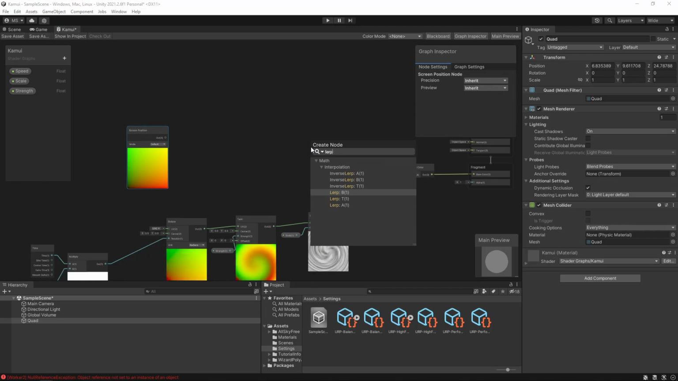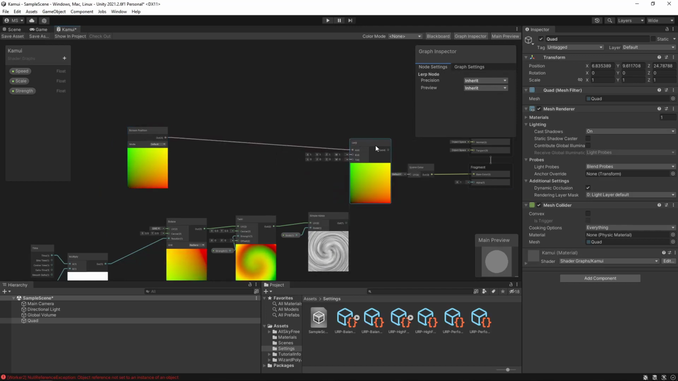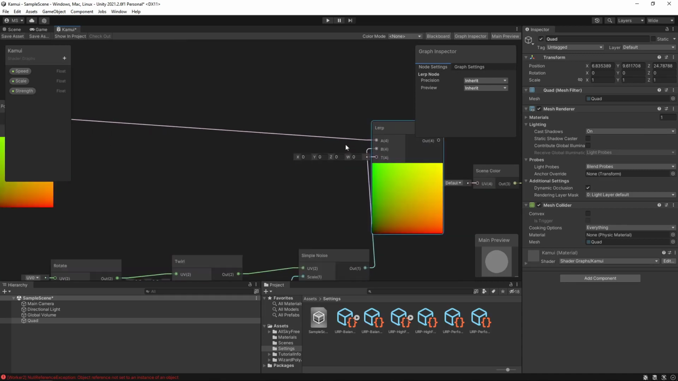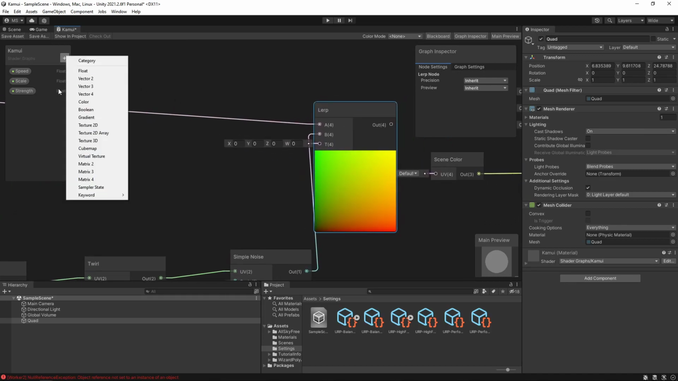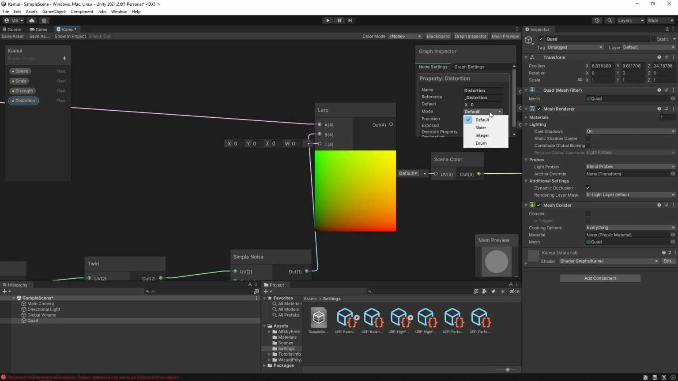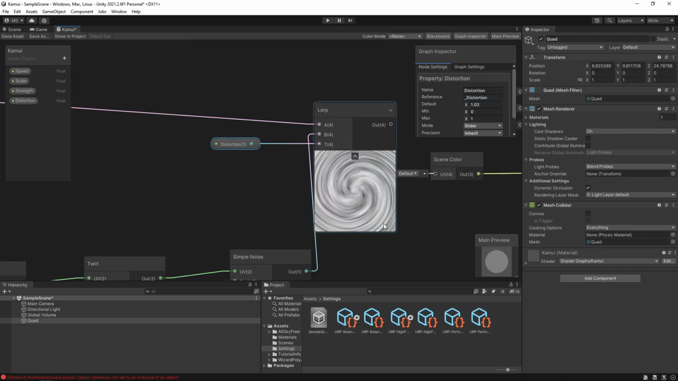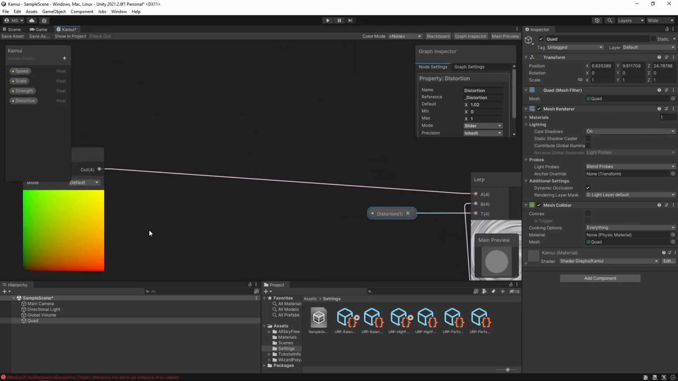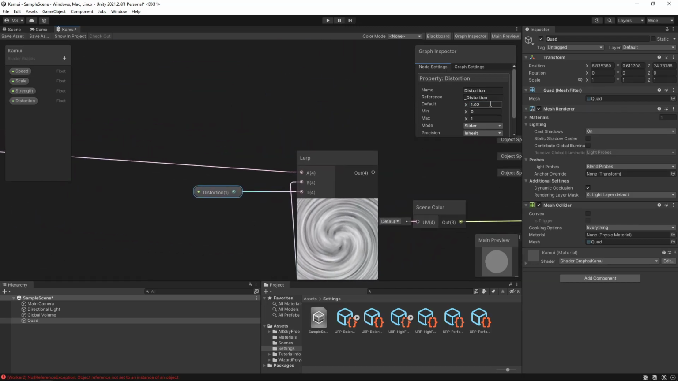So lerp here. If we lerp these two values, what does this mean? It means if I create a float here, let's call it distortion, and it has to be between 0 and 1, so make it a slider, and it's here between 0 and 1, drag it, assign this value here. Now if I change the default value from 0 to 1, 1 is completely this texture here, and 0 is this texture here, so it blends between them. Give it a default value of 0.1 for now.